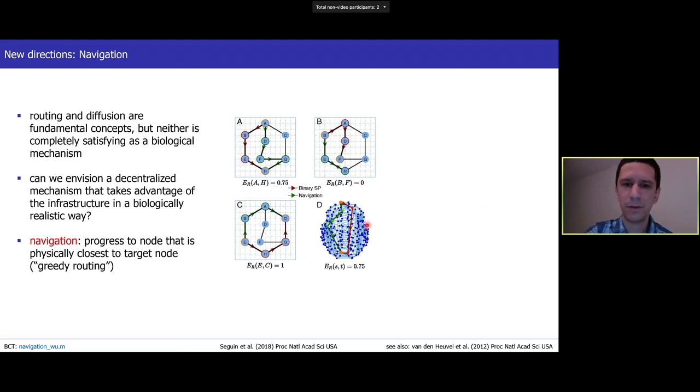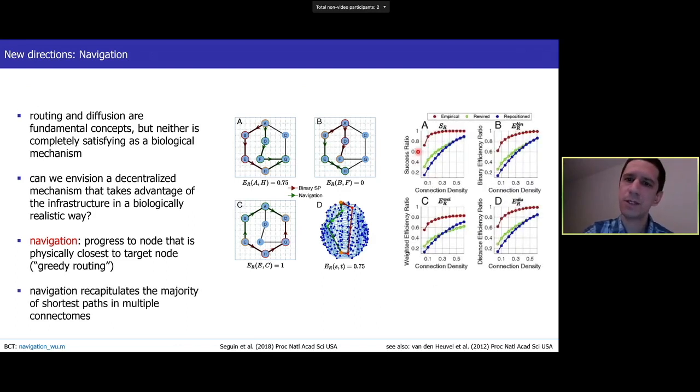And what this example from Caio Seguin and Andrew Zalesky showed was that if you have a navigation mechanism where signals are forwarded to nodes that are physically closest to the desired target, you can actually recapitulate the majority of the shortest paths in the network. So that's what's being shown here. The success ratio is the proportion of shortest paths that can be recovered by blindly forwarding signals to nodes that are closest to the desired target.